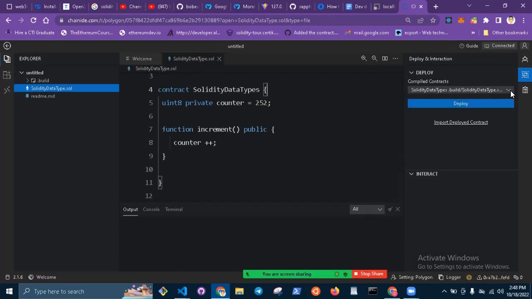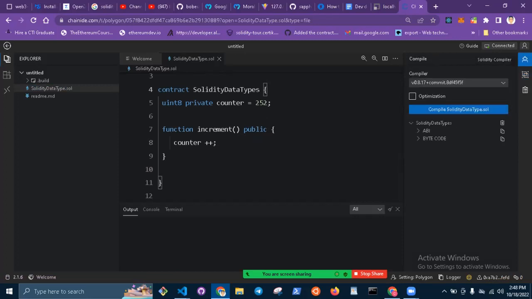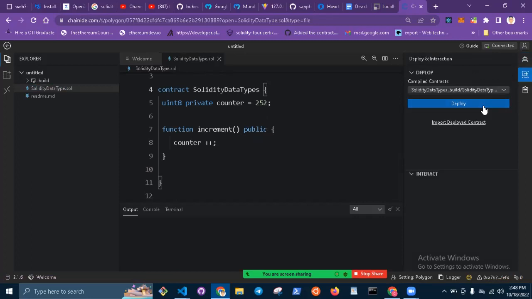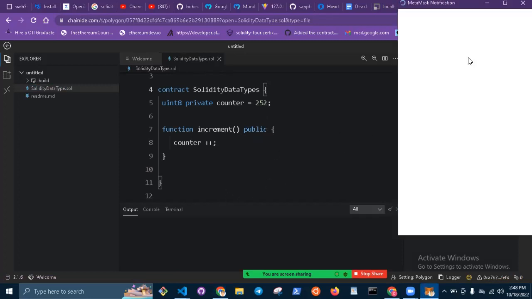Okay, all right. So I think we got the issue solved now. It pops up, okay, this is what I was expecting. You can see, I cannot deploy the contract now. Let me deploy. So it's asking me to confirm this transaction.